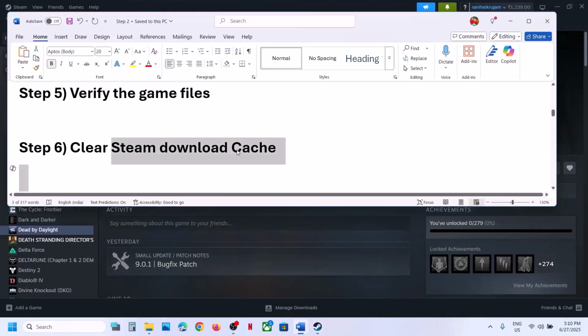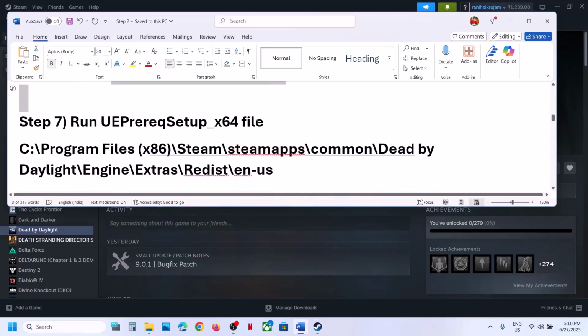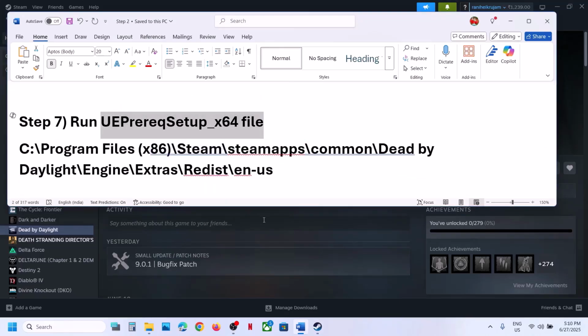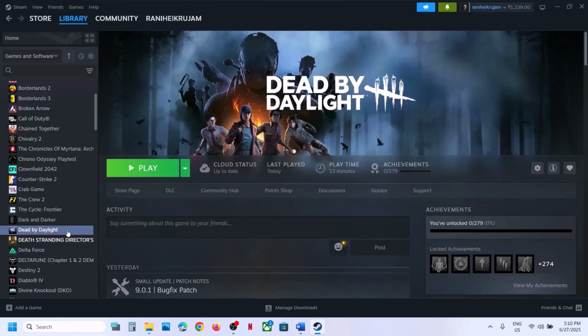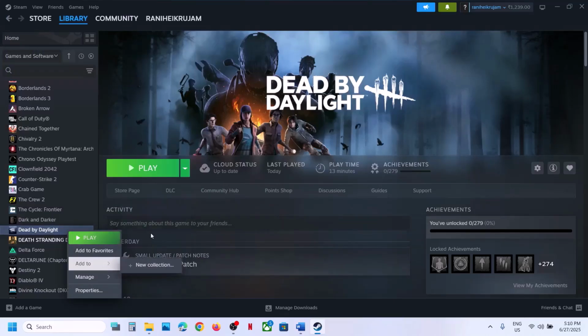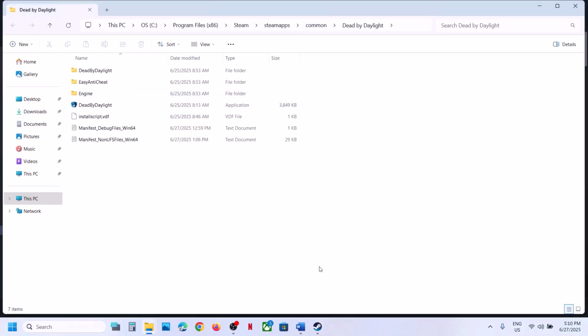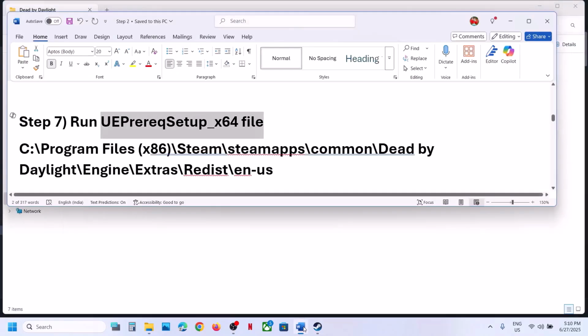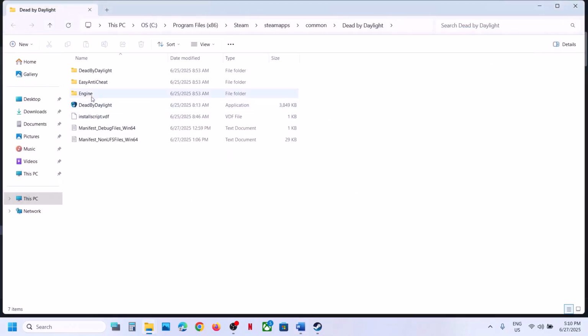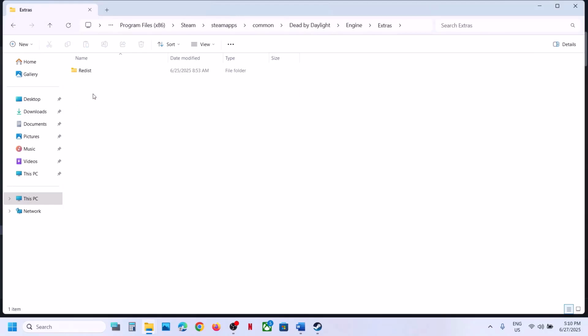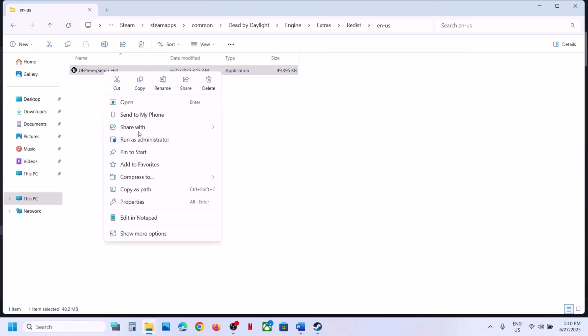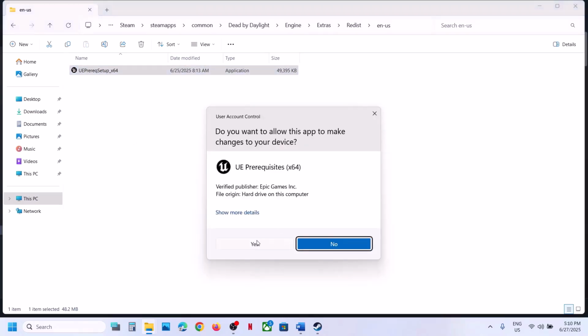Still not working. The next step is to run this file. So for this, you can go to the game installation folder, make a right click on the game, manage, browse local files, and then open this engine folder, extras folder, Redist folder, enus, and over here you can see this. Make a right click, run as administrator and click on yes to allow.